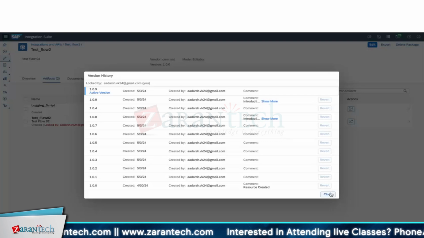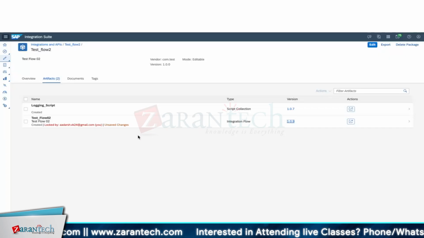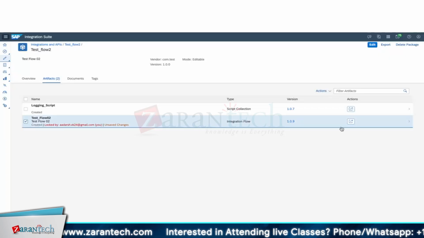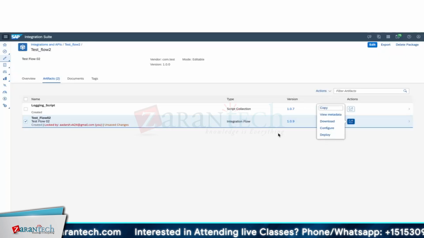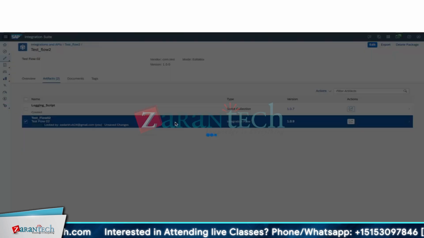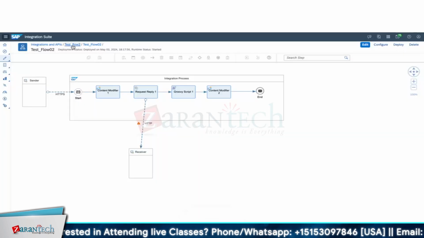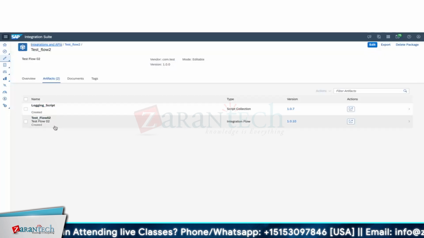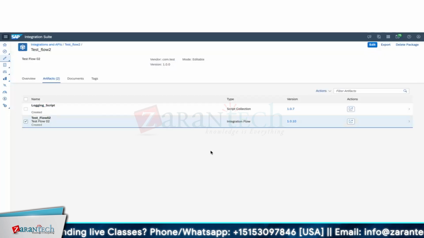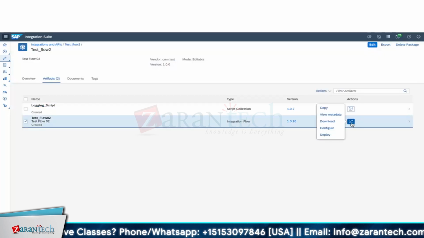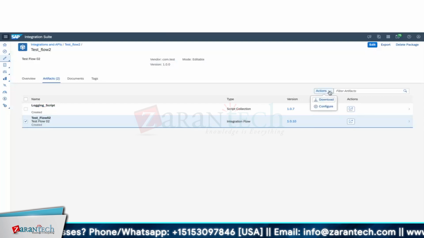For transport, we always use CTS+. You can click on transport here. I think this object is locked. Let me release this lock. Okay. You can use CTS+ to transport all your objects from one landscape to another. In this way, your entire transport management will be completely managed.